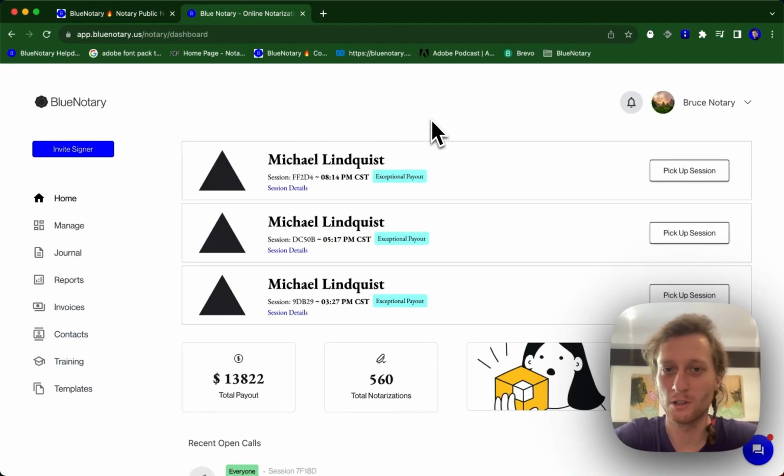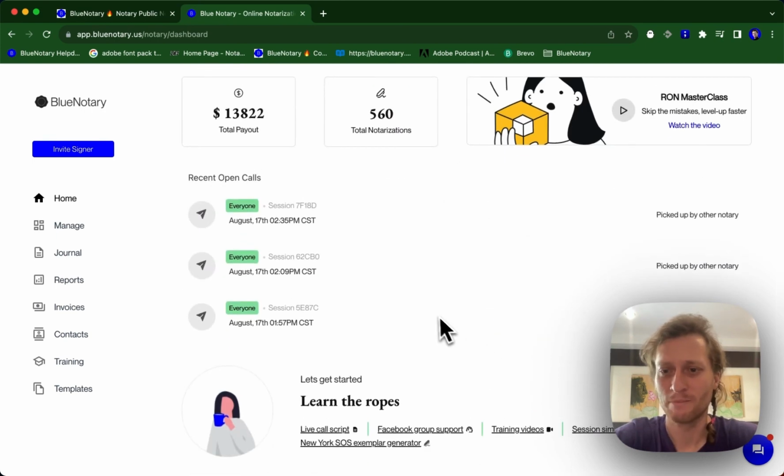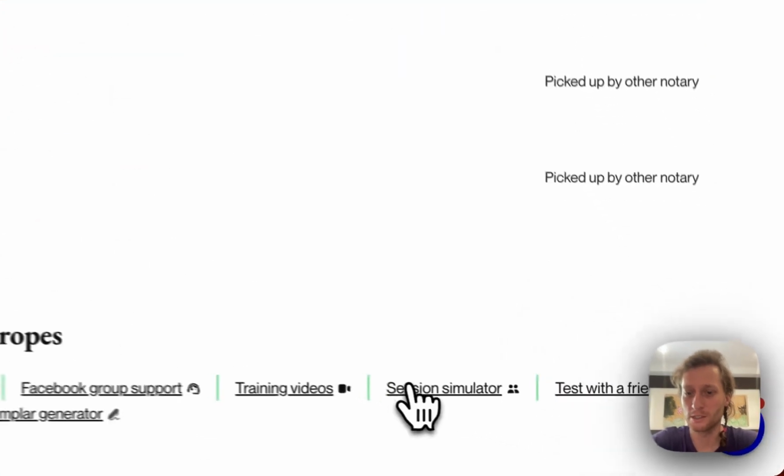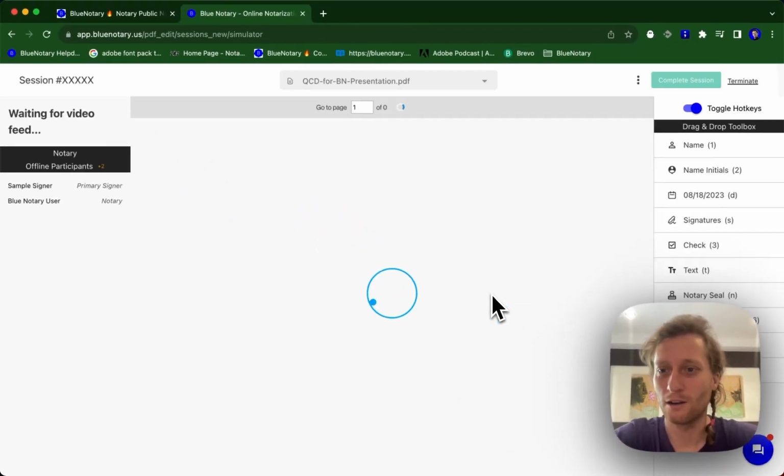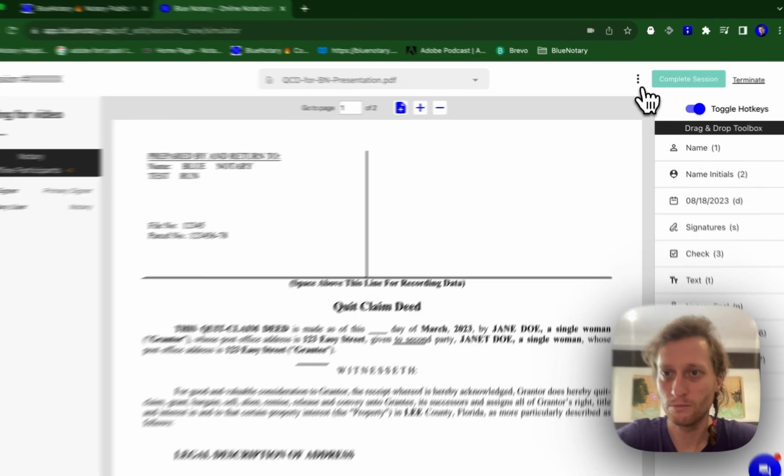Today we're going to be going over some of the new tools that have been added inside your session. So to follow along with this, you can open up your session simulator and we can go through all of the options in here. This is just an in-session overview.